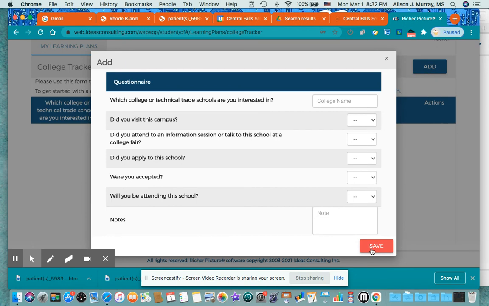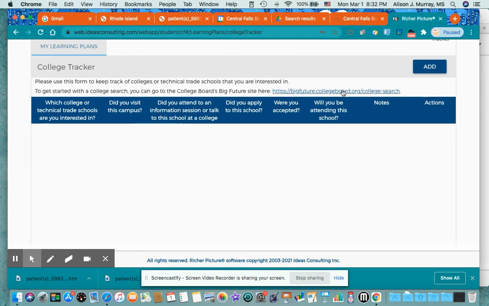You need to do this for 5 different colleges you are interested in. And like I said, you can either go directly to the college's website, or if you don't know 5 colleges you're interested in, there is a link right here that will help you with college search that you should do anyhow, even on top of the colleges you know. That's all there is to it. Thank you.